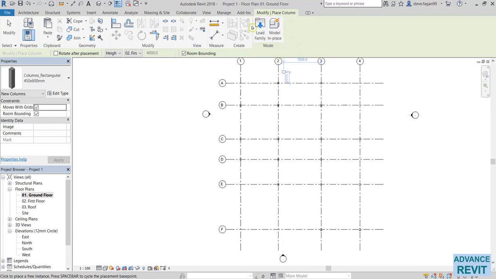A few options we can use. I won't go into detail of what they are just yet. We will of course cover this in the course. Next is the options bar. Again, we can rotate after placement, how we want it to be constrained, and room bounding is something we'll cover again later on in the course.